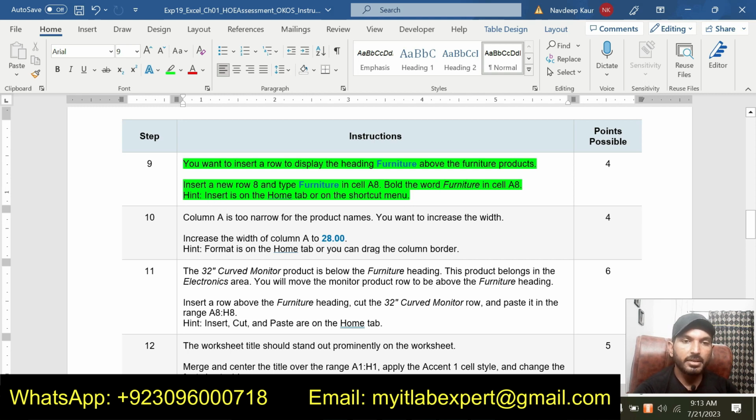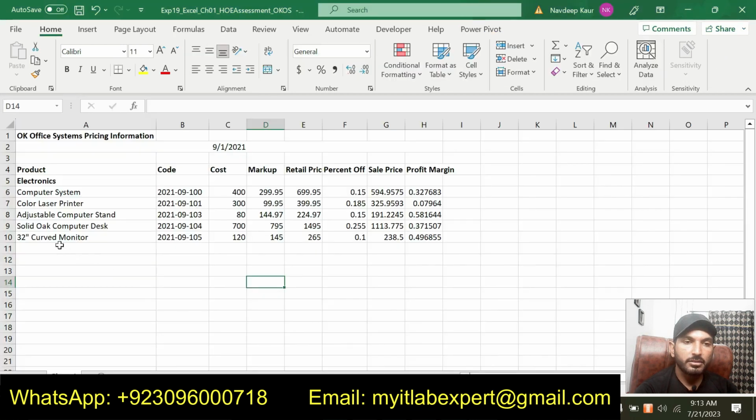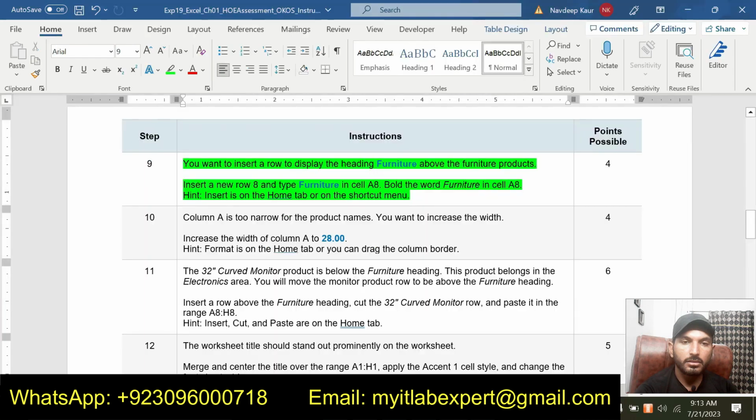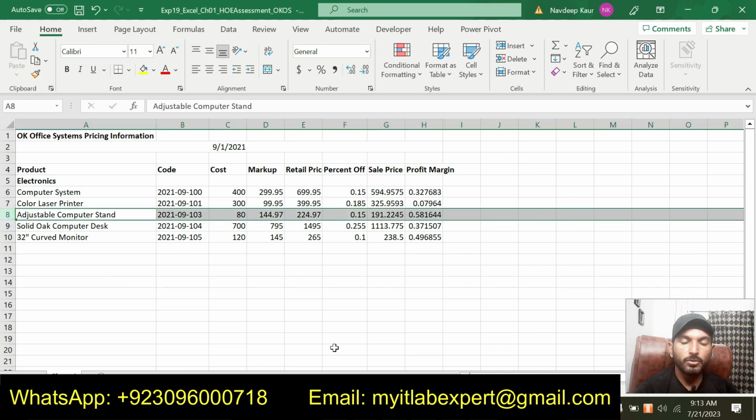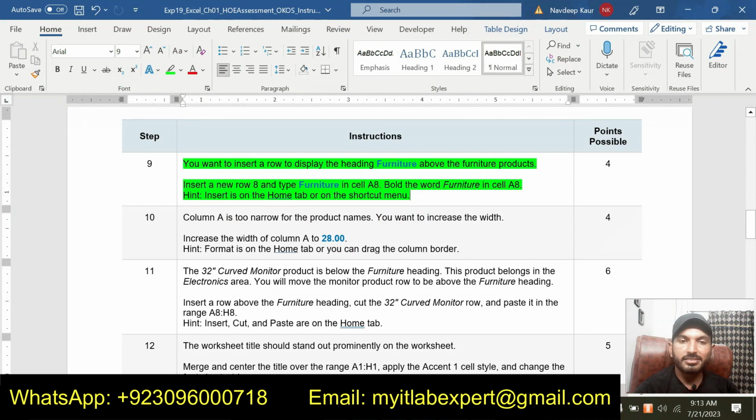So next one is step number 9. You want to insert a row to display the heading furniture above the furniture product. So we are supposed to insert a new row, that is row 8, and type the word furniture in cell A8, and bold the word furniture in cell A8.